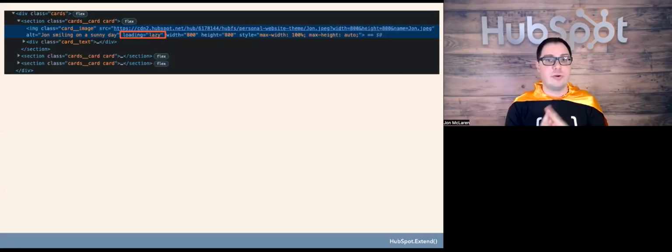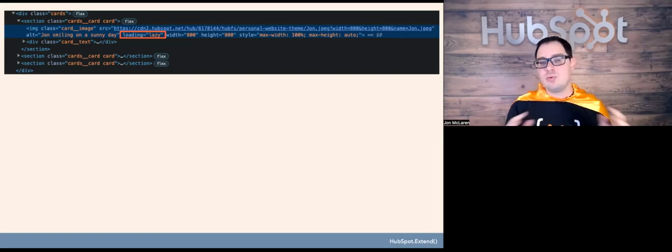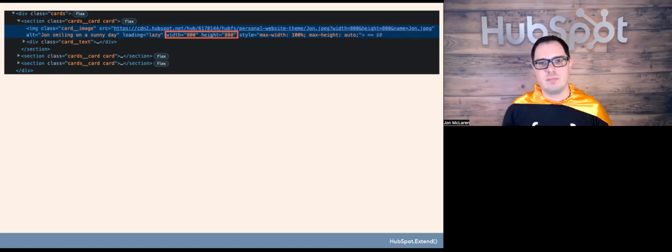Let's look at lazy loading in practice. This is the rendered HTML for the boilerplate's card module. Notice the loading equals lazy attribute. That's all you need to implement lazy loading.